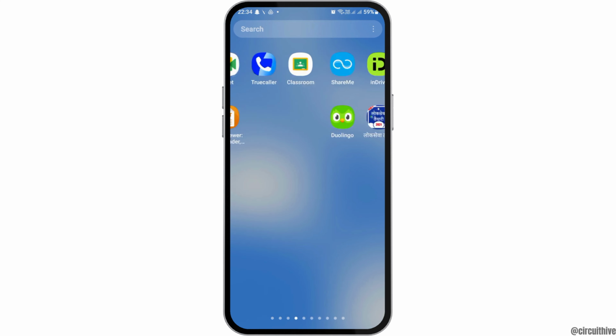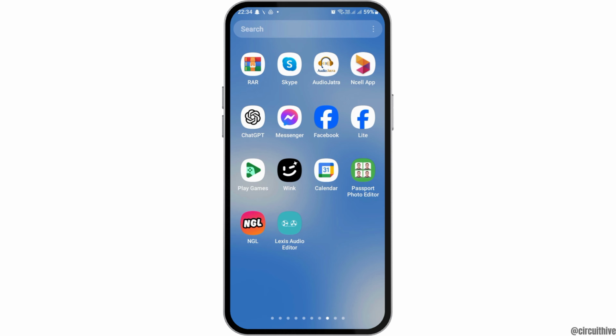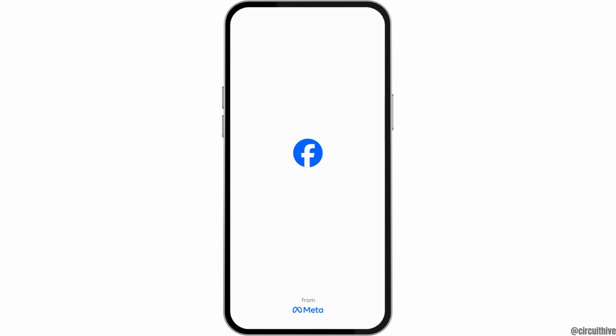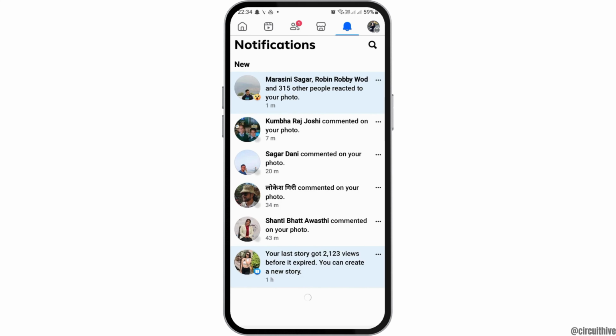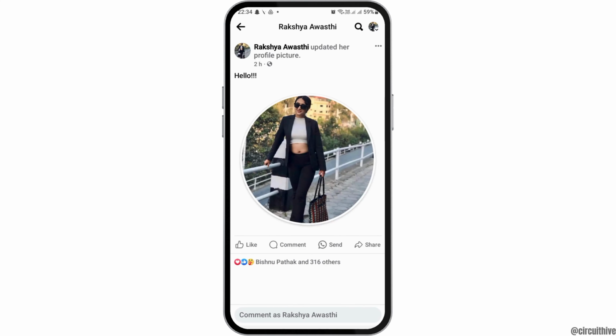For this, first of all, you have to launch the Facebook application on your mobile device. You can tap on Facebook like this and then Facebook will be launched on your mobile device. After Facebook is launched, you can go to the post in which you would like to pin the comment.